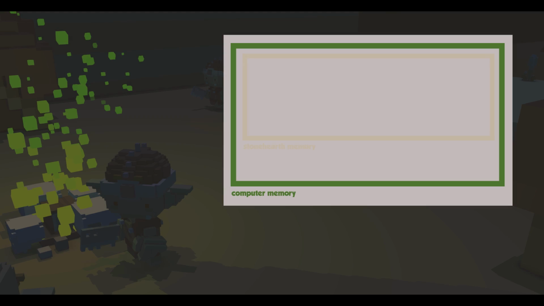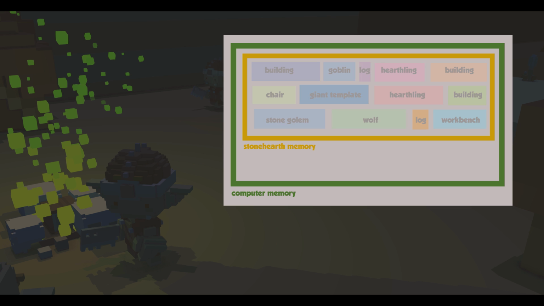When Stonehearth starts, the operating system tries to grant the game one large continuous piece of memory to work with. Every time we create an object in the game, we use up a little bit of this memory. To prevent the game from running out of memory, we have to delete chunks of memory that we're no longer using, so that other objects can be written and saved there.